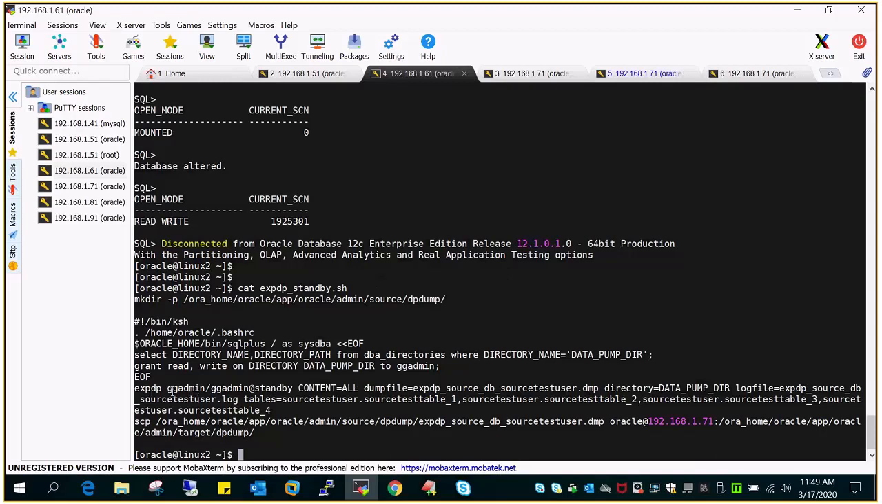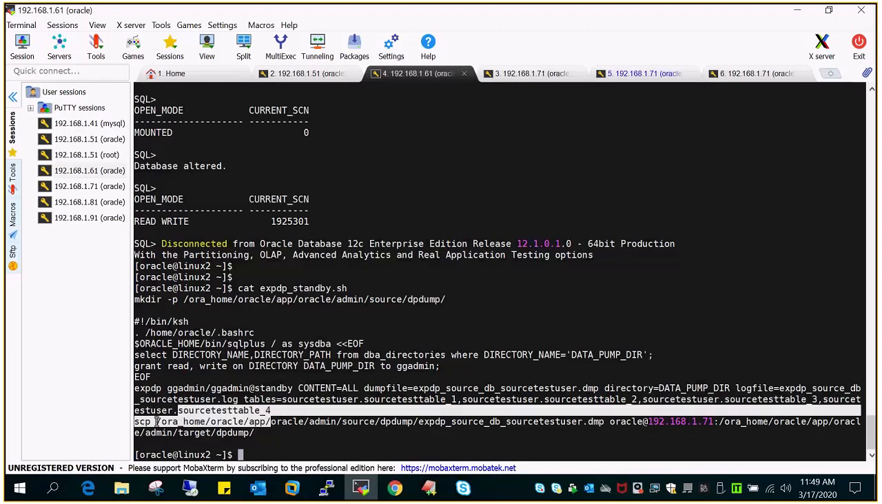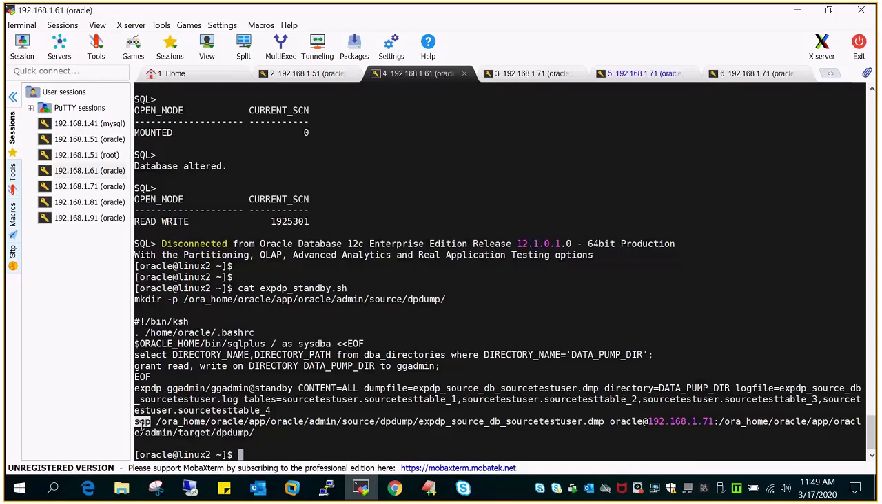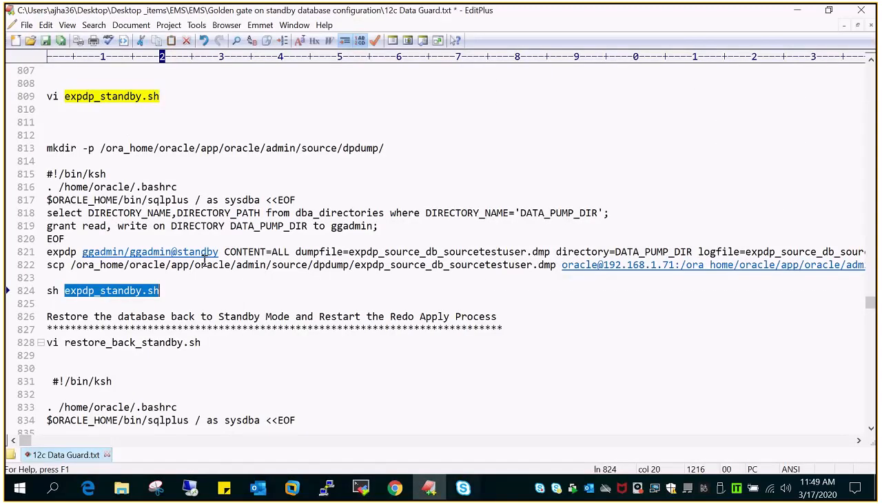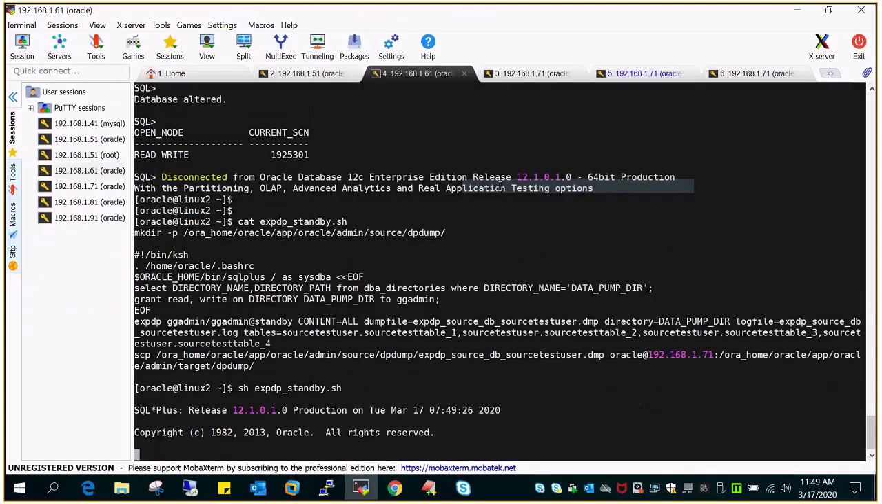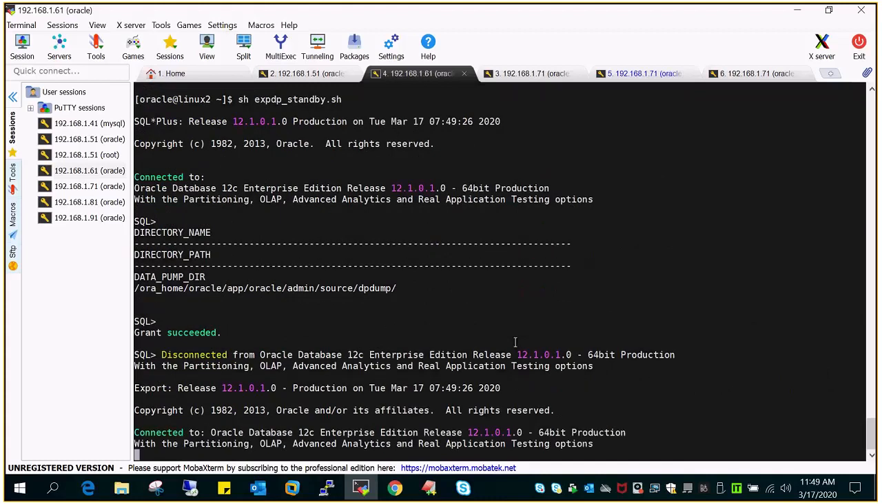So it is expdp ggadmin, this is the password, and this is the database, the standby database. It is going to take all the contents, and all four tables are there: source test table underscore 1, 2, 3, and 4. And then finally, once the expdp is done, it will do the SCP. It will put it onto the 71. Just execute it, let's say sh expdp_standby.sh. This is going to take at least 2 to 3 minutes.